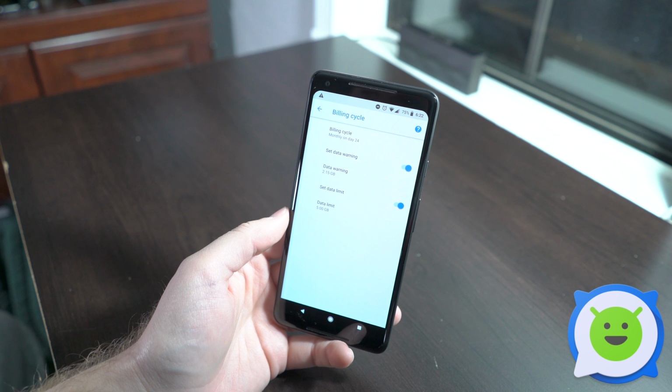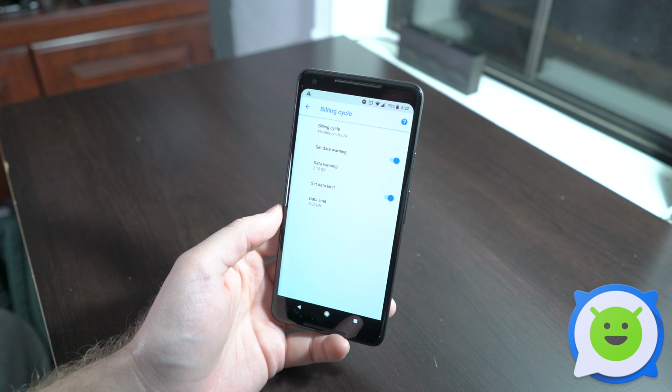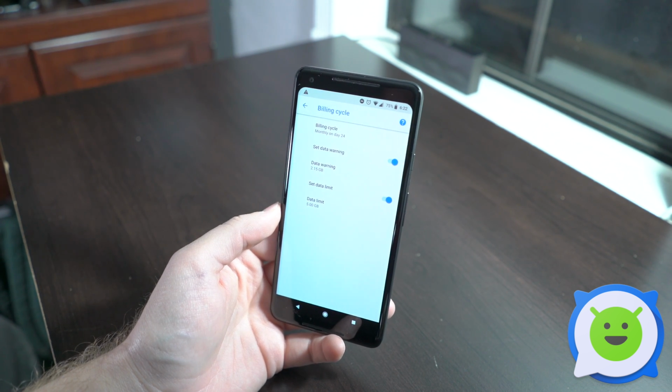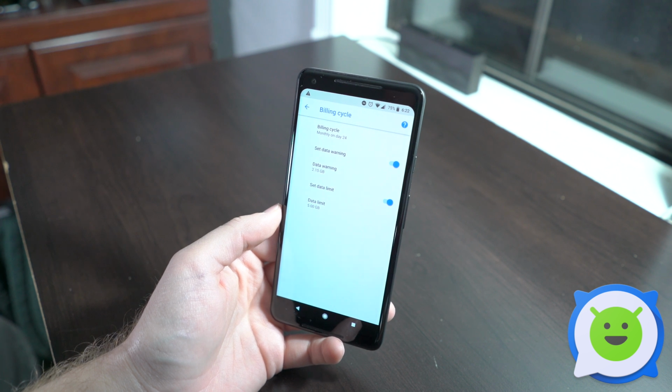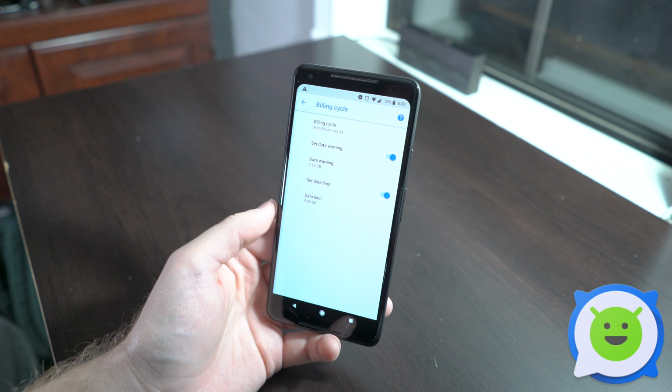So apps that rely on data, like Facebook Messenger and things of that nature, Twitter, stuff like that, you just won't be getting any of those notifications or messages because you will essentially be shutting those down, unless you're connected to Wi-Fi, of course. So that's how you set data limits on the Pixel 2 XL.